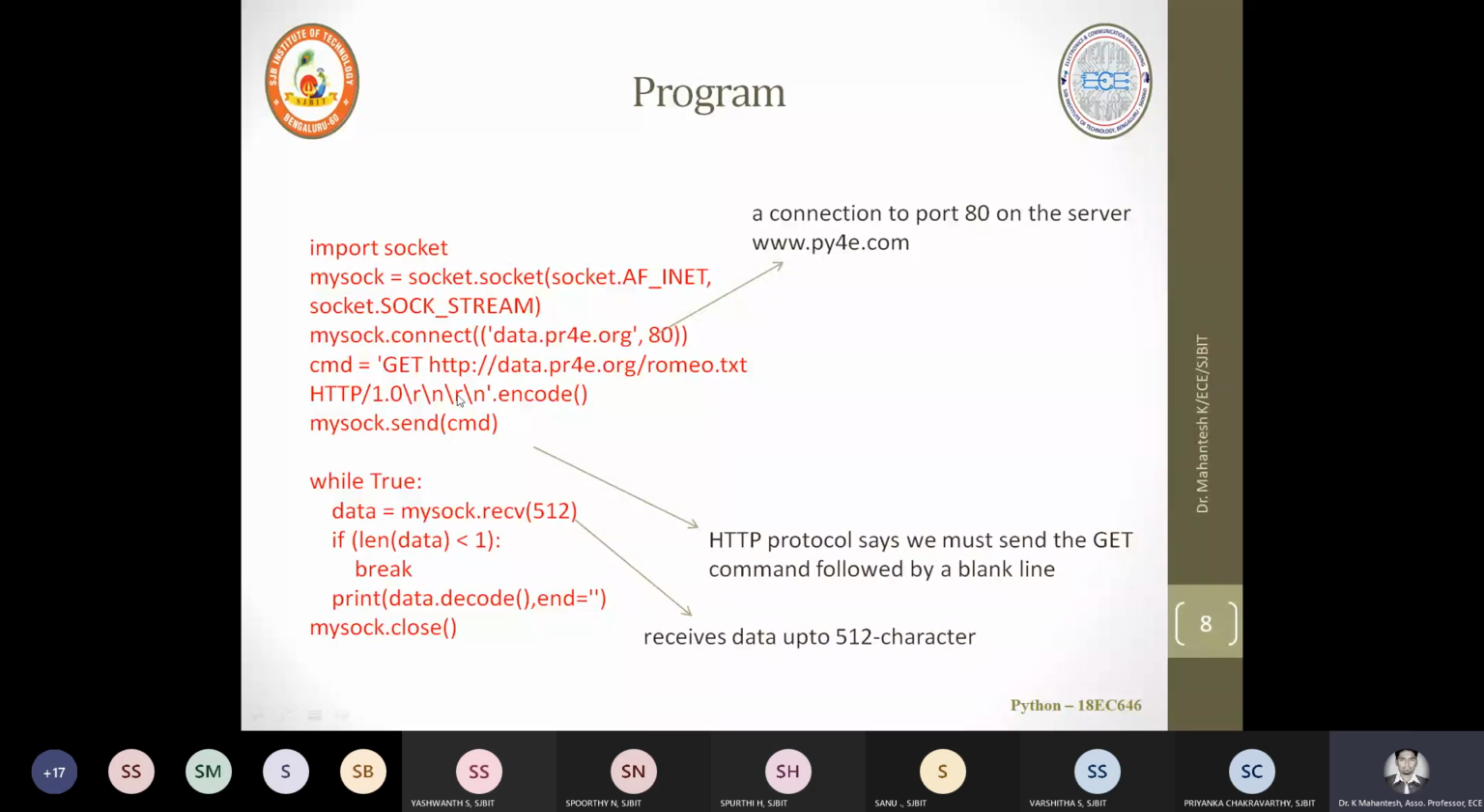This \r\n\r\n represents the end of line or end of page or end of data content. So I'm going to request this particular web page to go to romeo.txt, followed by http with this data, in an encoded form. Since you have hit a particular server using my socket, now we must send the GET command followed by a blank line. So I am going to receive data followed by a blank line. Till then you will be receiving the data.